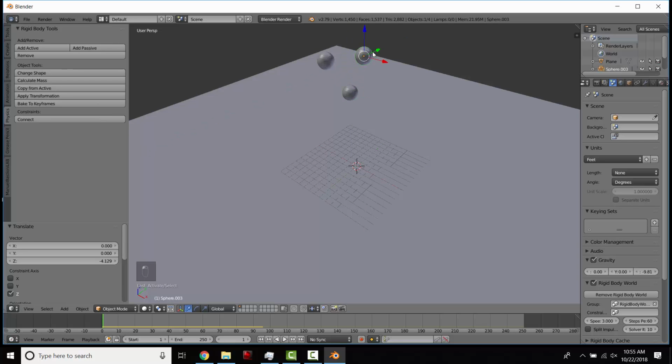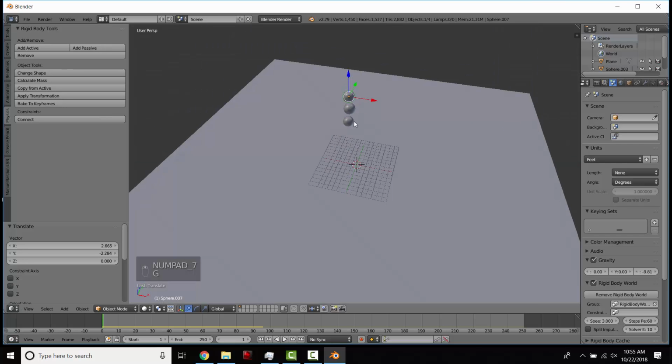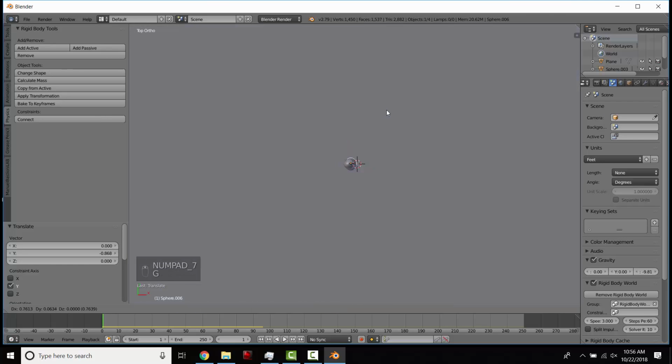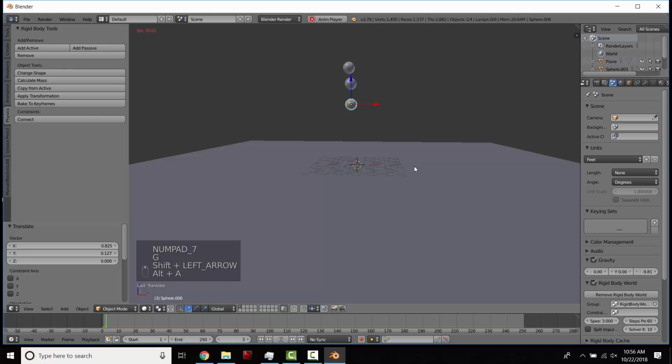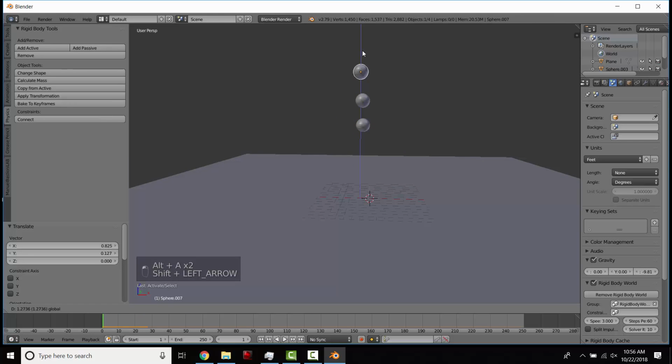Another cool little thing about these active objects is, let's say you don't want any of them to move until one is hit by the other. Let me line them up a little bit. Right now I hit simulate and they all fall. But let's say I want one to hit the other and hit the other. So let's go to this bottom one.